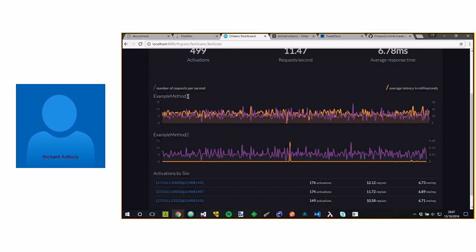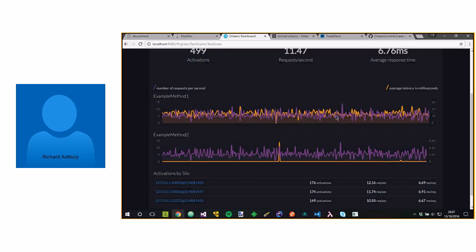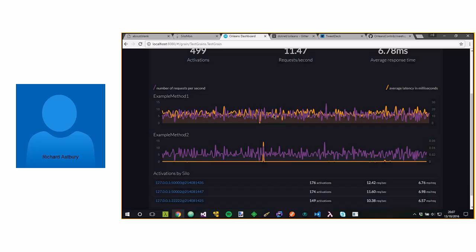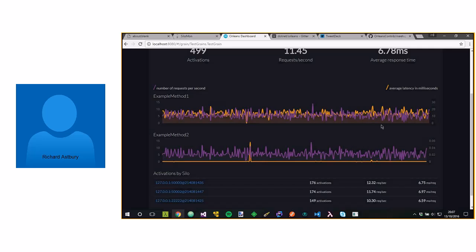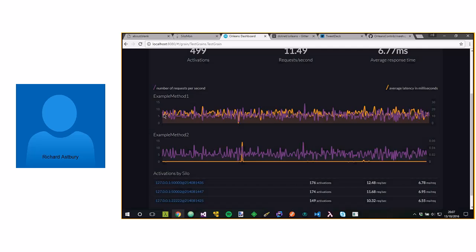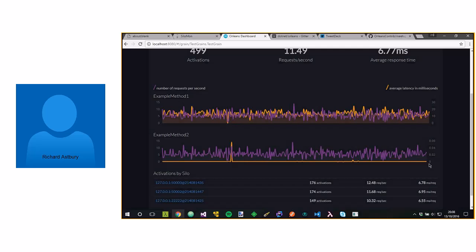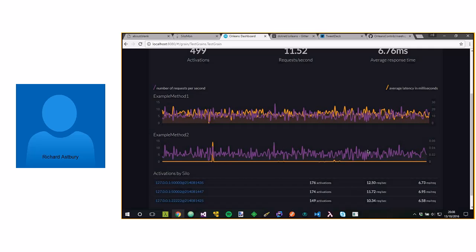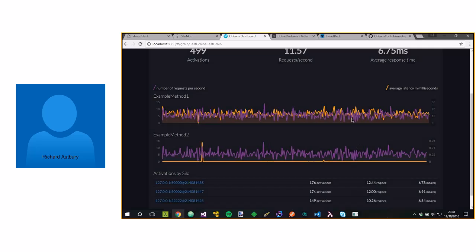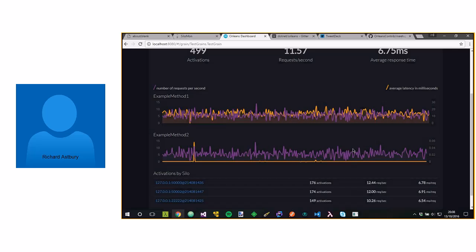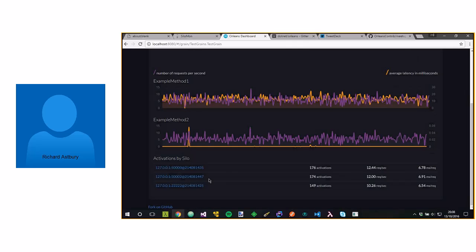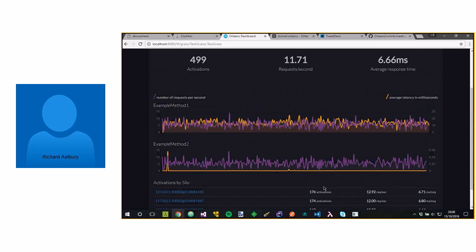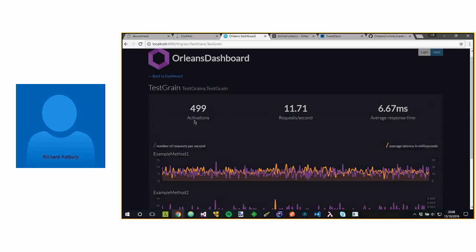Example method 1 has a small latency introduced for every call. Latency is the orange line, and the number of requests per second is the purple line. So you can see the latency is around 10 and 20 milliseconds, and the number of requests is hovering between 5 and 10. Example method 2 is very low latency because it doesn't do anything, but it has the same number of requests. It takes a bit of reading and getting used to the graphs, but it hopefully gives you some insight into how the load on each grain is split amongst the methods. And then you can see how the activations are spread across the various silos, and they're distributed fairly evenly.